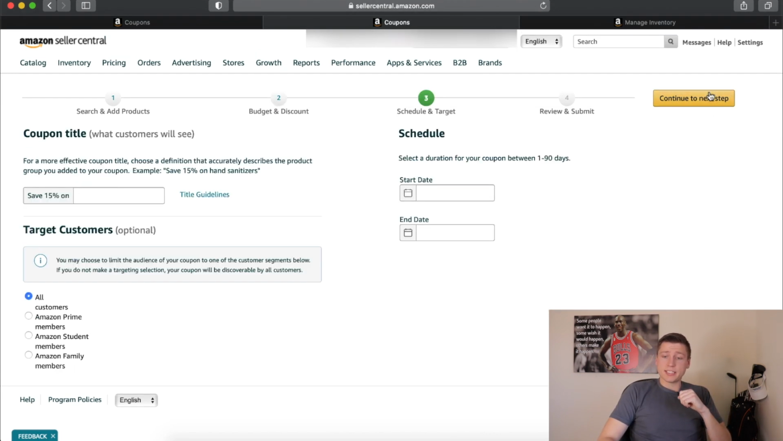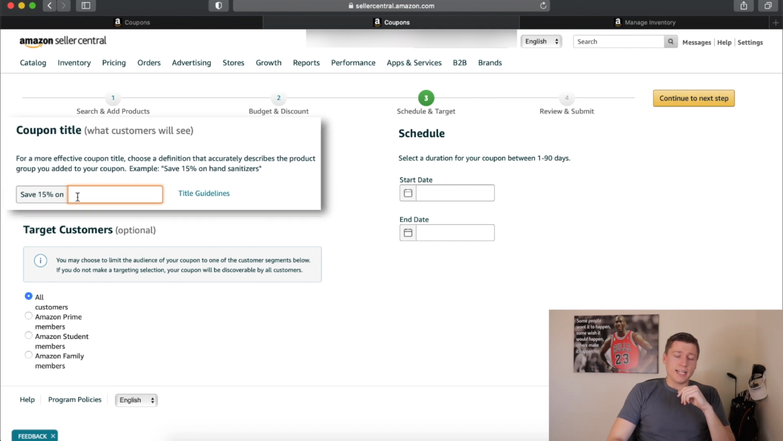So let's continue to the next step, guys. This next part is it actually allows us to make a headline for this coupon. So sometimes it will be shown on a page with a little text box and everything like that. So save 15% on, let's say we have garden gnomes here, I can't spell gnomes, all good there. So garden gnomes, and then we can put today and everything like that.